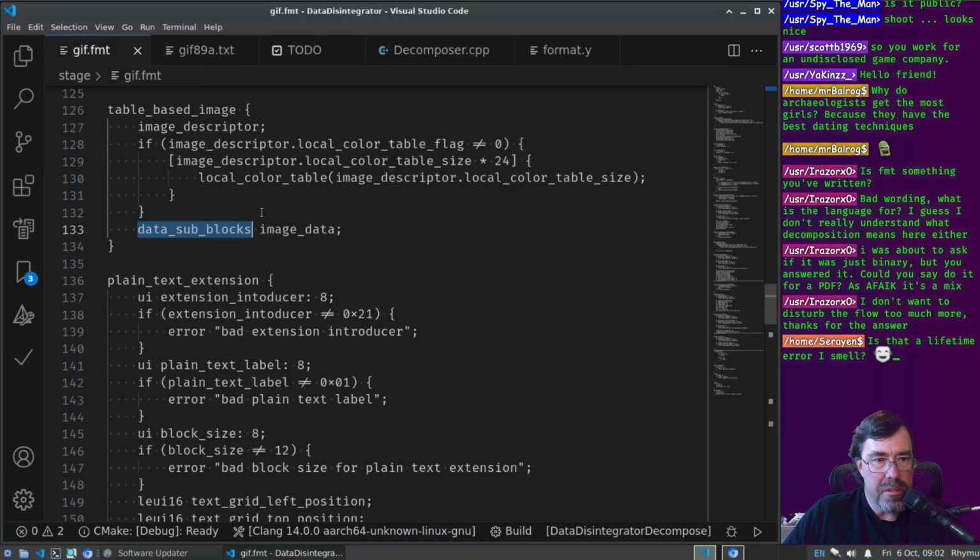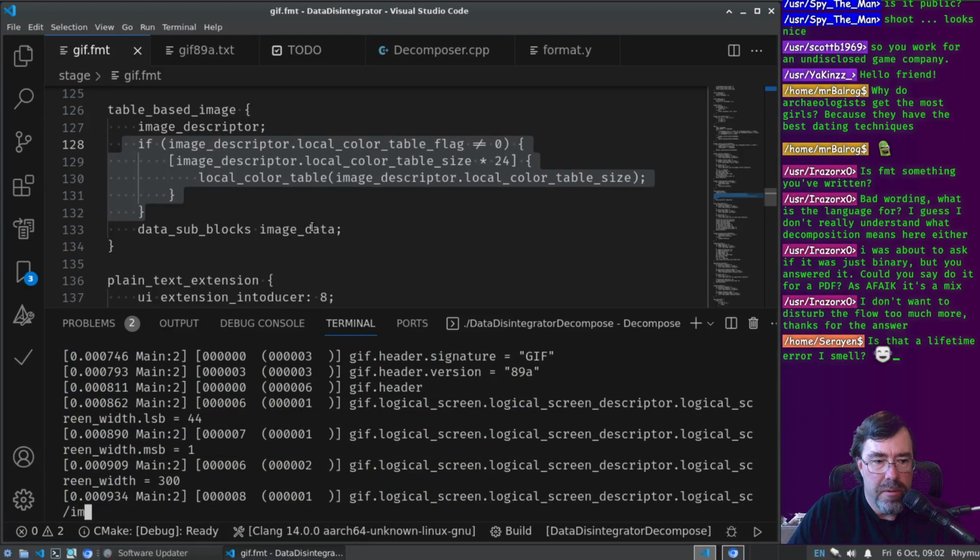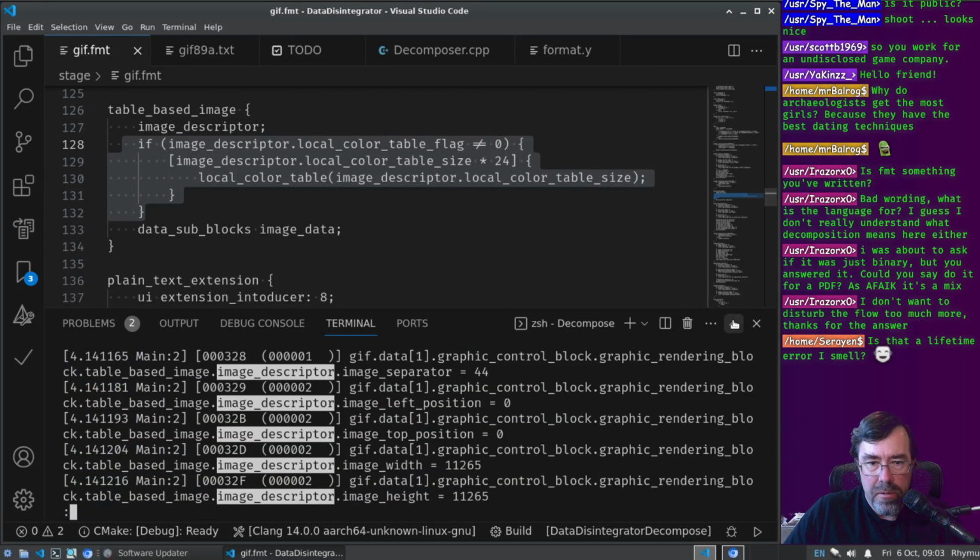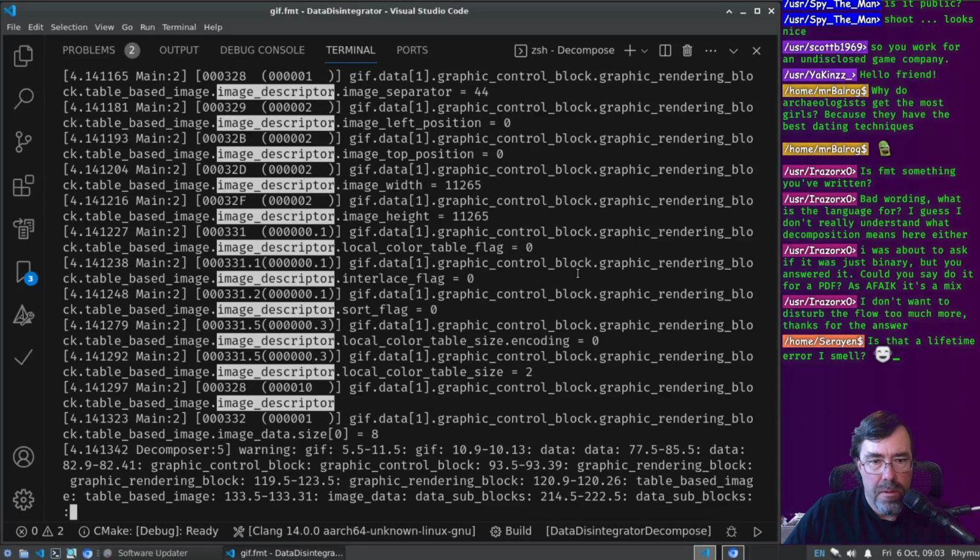So table-based image, it was supposed to do that. Why didn't it do that? Was the image descriptor not... was the flag not set in there? Oh, the flag is 0. Is this right? That can't be right. 11,265 for the image width? This might be not being parsed correctly, right? Is that lol graphic actually 11,000 pixels wide?